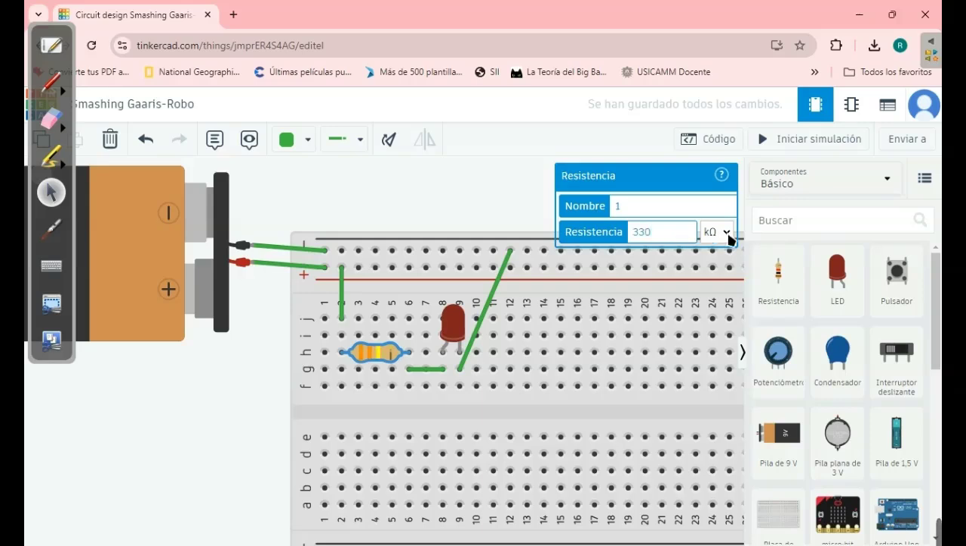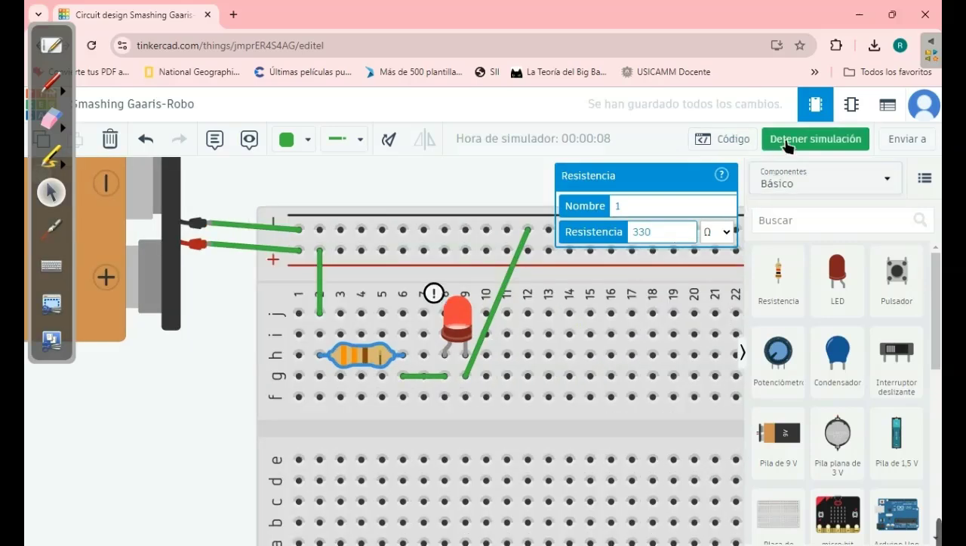If we change it to 330 ohms, it should work, but we get a warning that the LED might burn out. If we set it to 100 ohms, the LED will burn out, and if we set it to 10 ohms, the LED will definitely burn out.